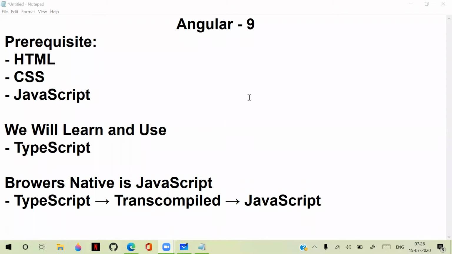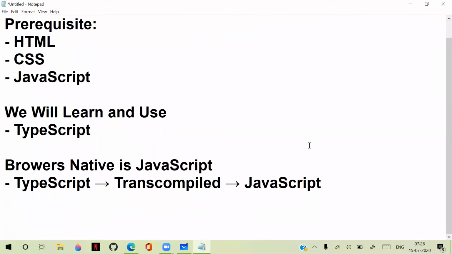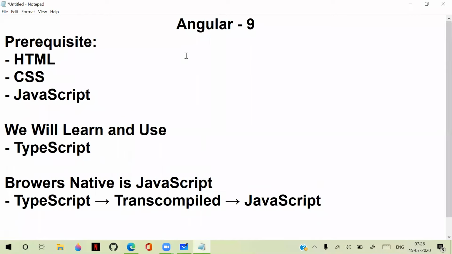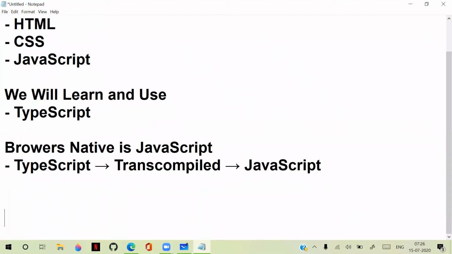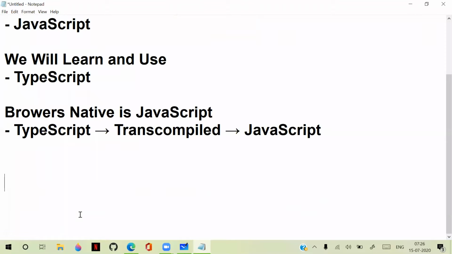So these are enough. In our entire learning and development, we will learn and use TypeScript only. We are going to learn Angular 9, and we are going to discuss TypeScript. So first we are going to learn a language, TypeScript, then we will go into Angular. These are the two things we are going to discuss in this session: first TypeScript, then Angular.